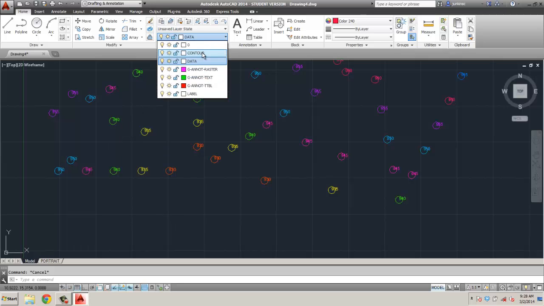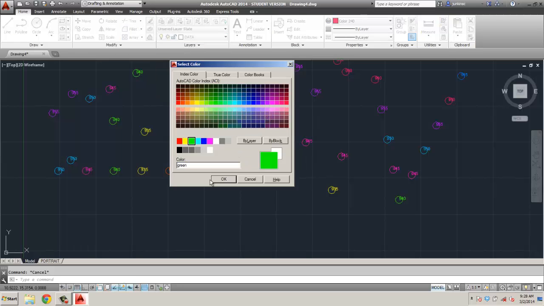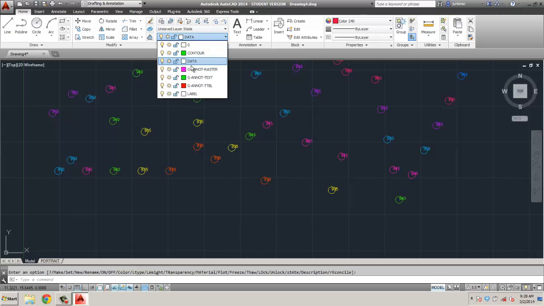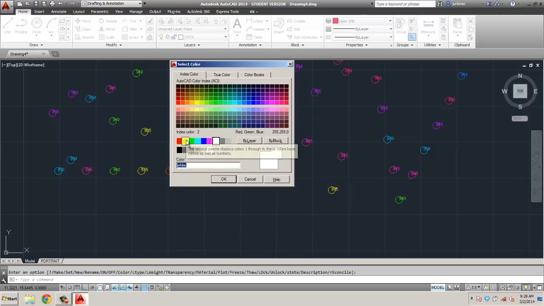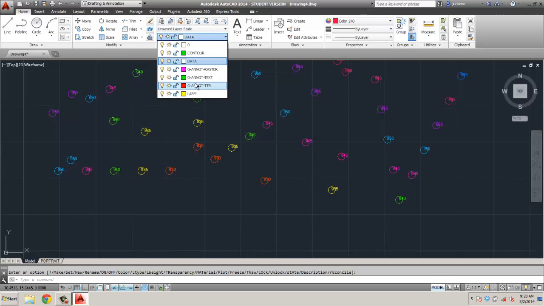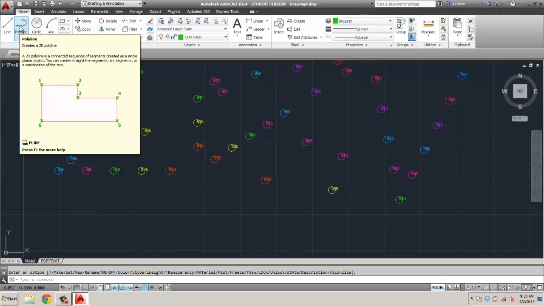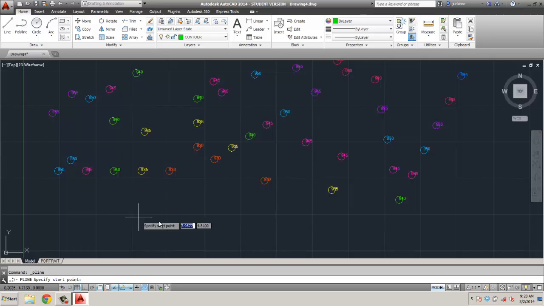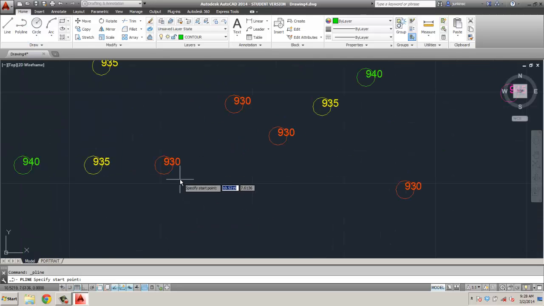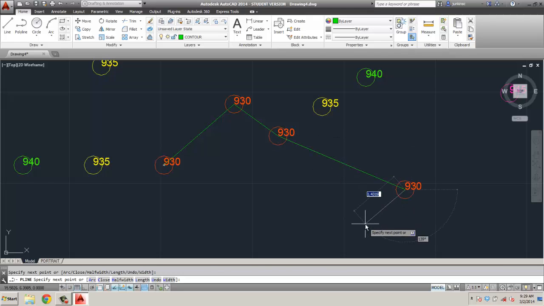I want to change to my contour level. And I want that contour to be green. Make sure that my label level is yellow. Contour, we want this to be by layer. Good. Now we're just going to use polylines. Polylines are line segments that are all connected together, either to make a shape or continuous line. With O-snap on, you'll notice I just need to select near the edge of the circle and it will automatically find that point. So I'm just going to left click, left click, left click, left click, hit enter.